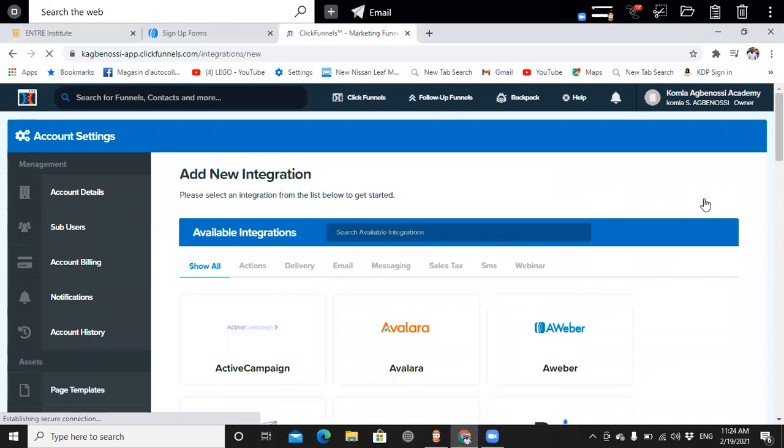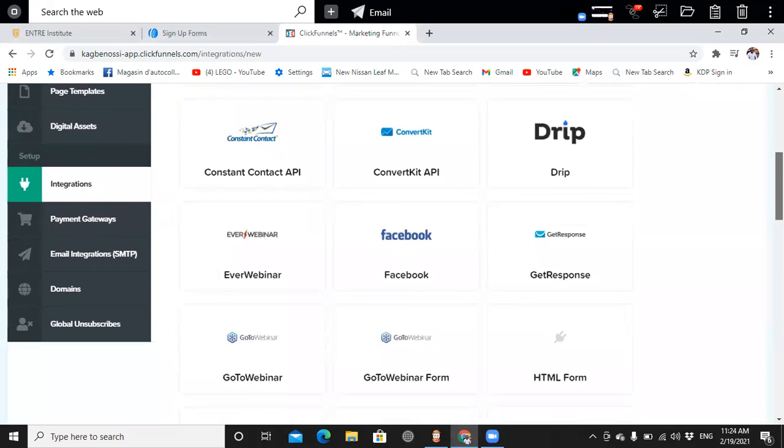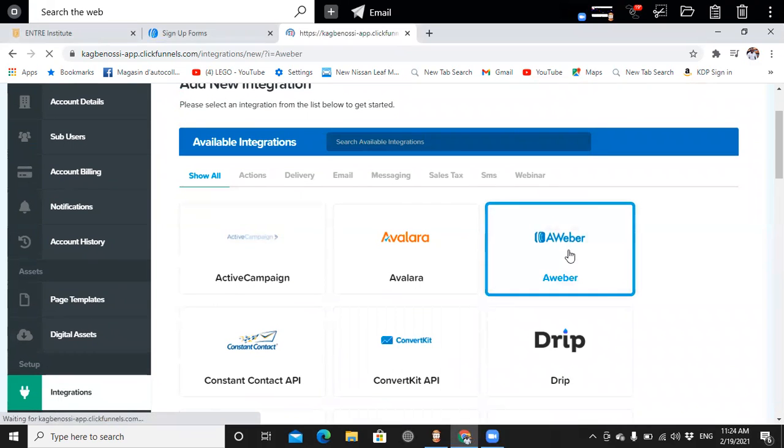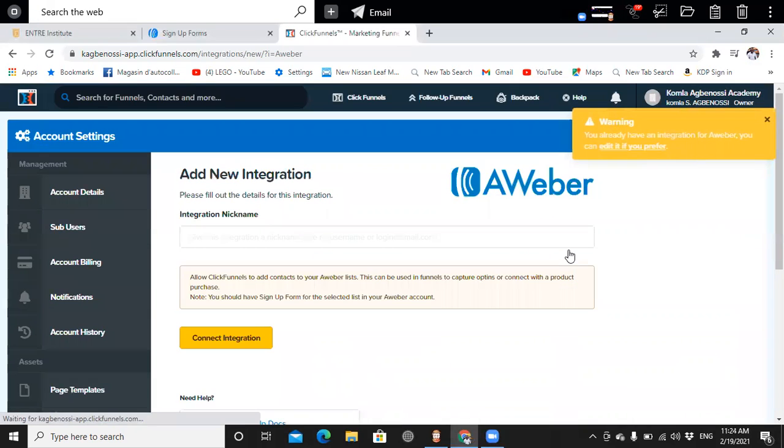Add a new integration, and you come here. You have Aweber here. We are talking about Aweber. There are different platforms too, but right now it is Aweber. So you come to Aweber. You select Aweber. Now you must name it. So you put it here, Aweber. Okay, you put there Aweber, and you do what?